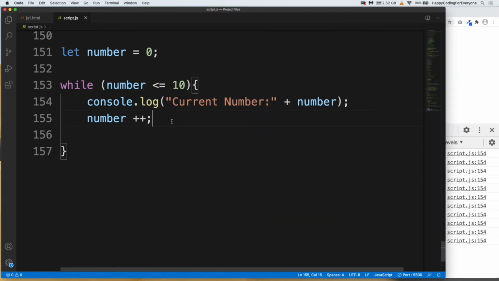Let me explain it quickly. At the beginning, our number value is 0. We are starting increase our number from 0. And we are increasing our number by 1 for each loop. Then our console is showing the new number accordingly.